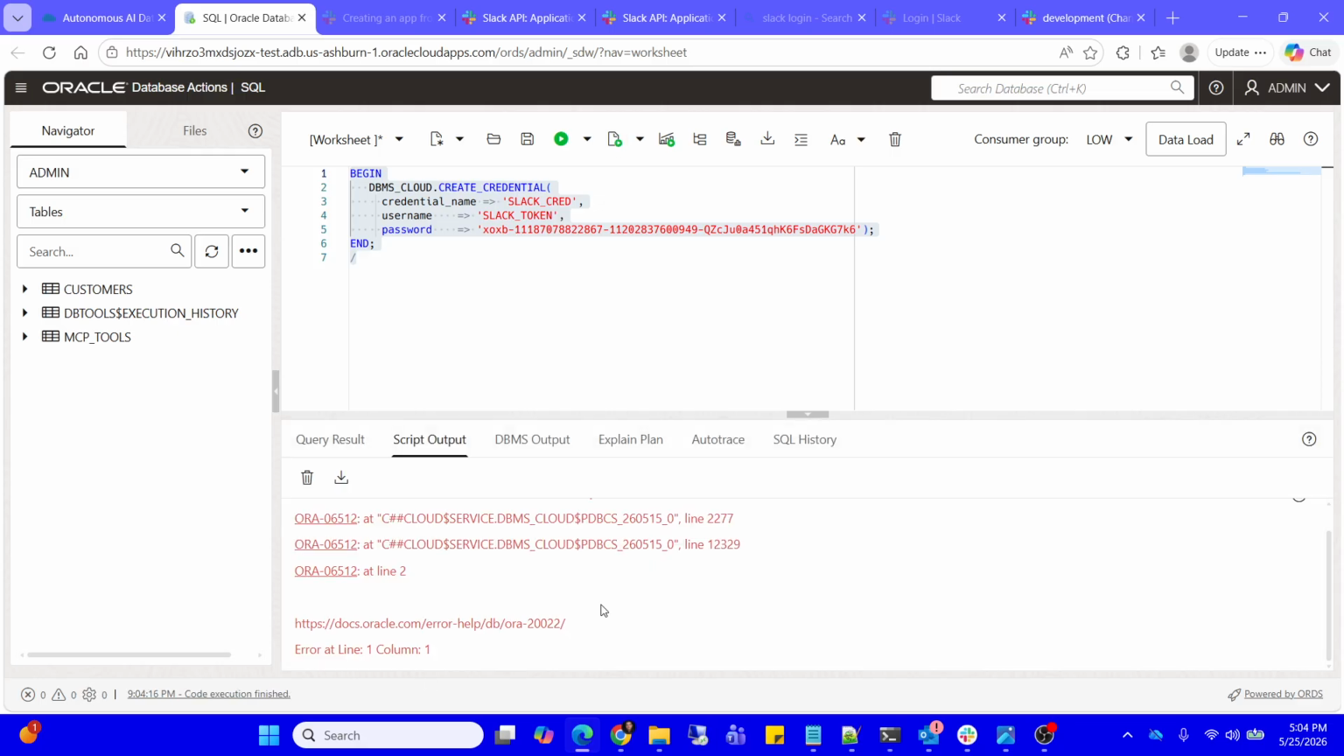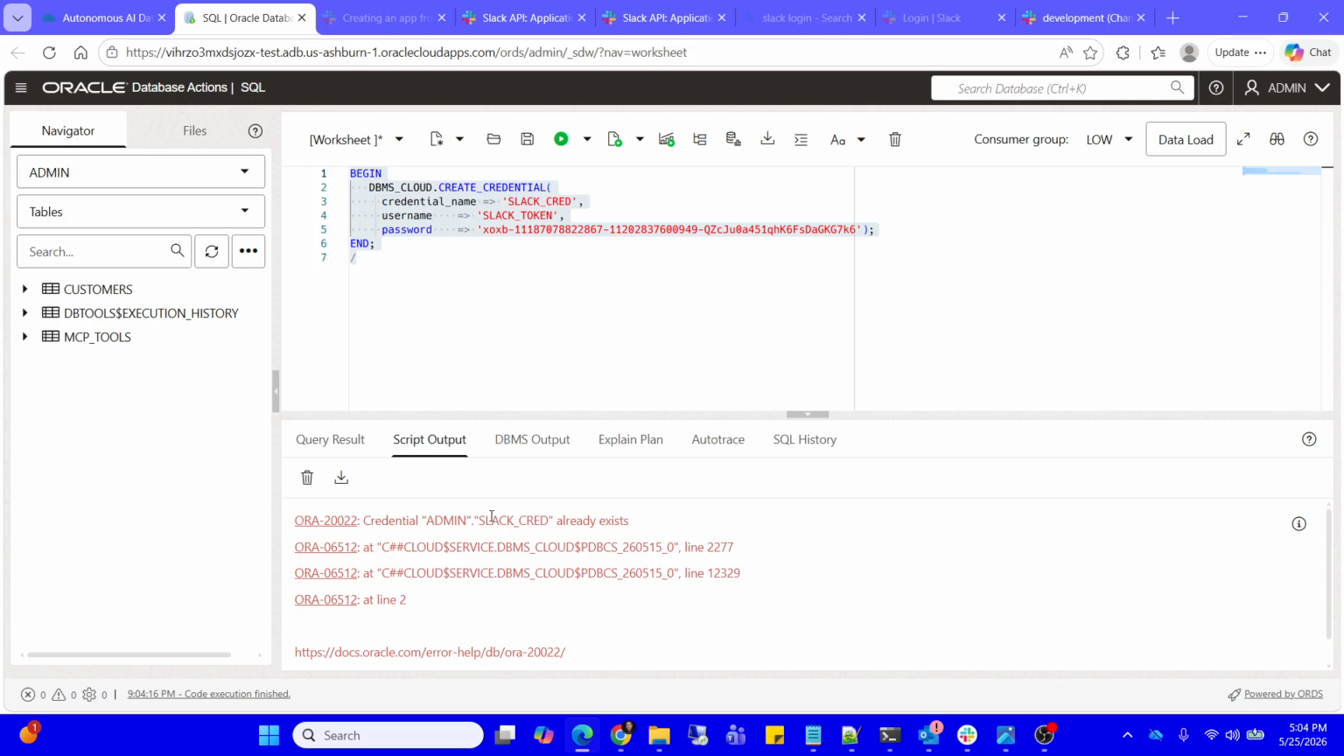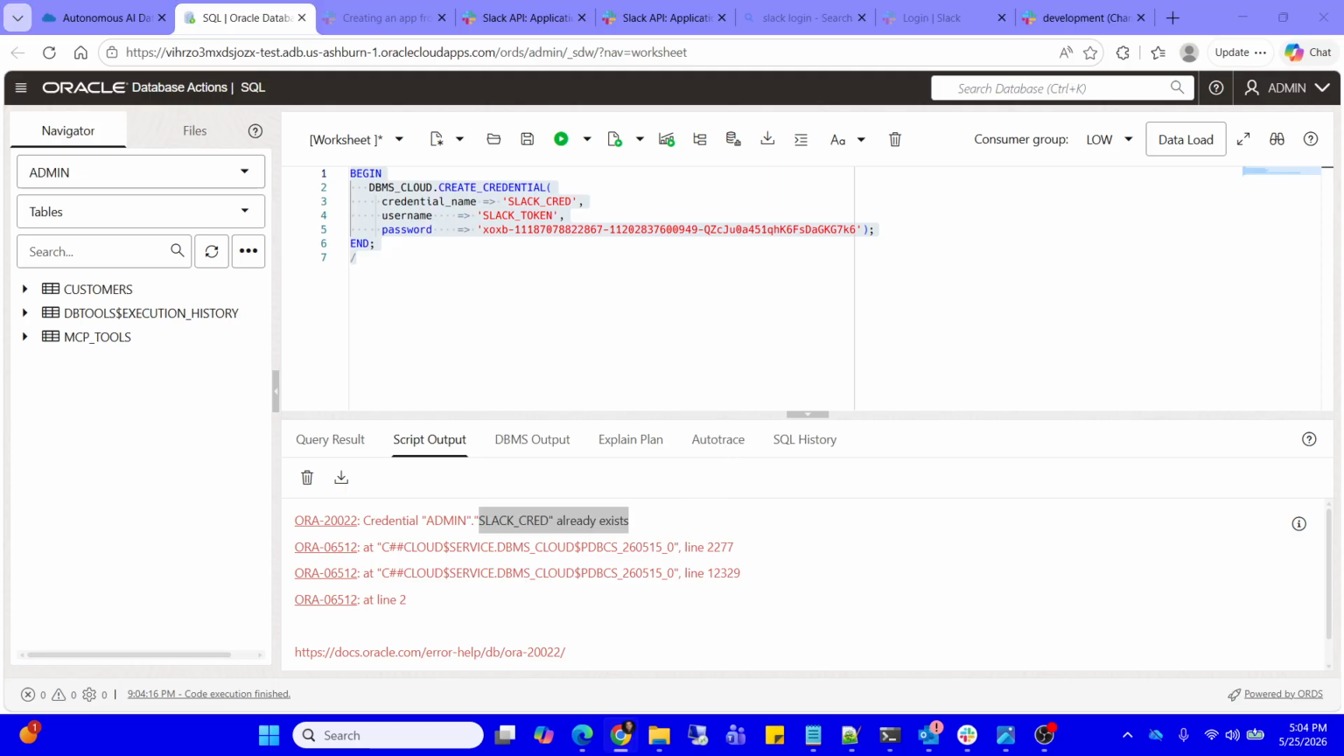Okay, I'm getting an error message. It says slack_cred already exists. So what do we have to do? One second. We have to delete the old one. Because I was testing something, I already have this one. So first, I have to drop that, right? For dropping, give me a minute.